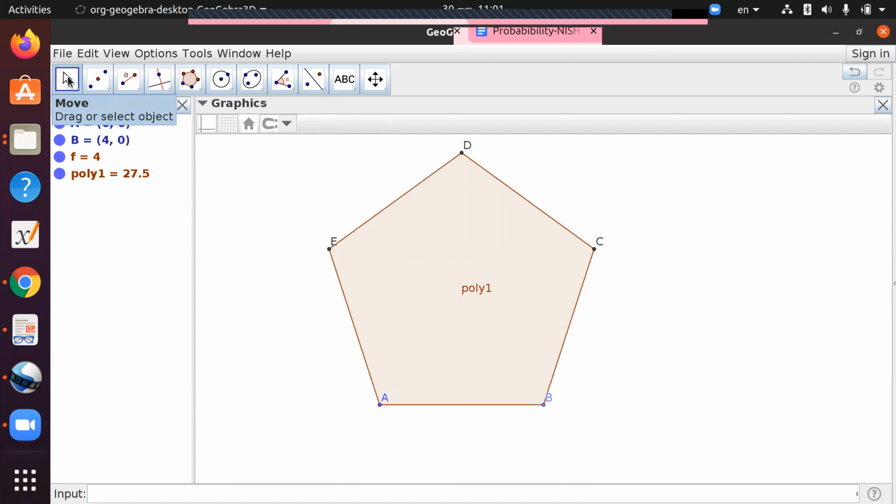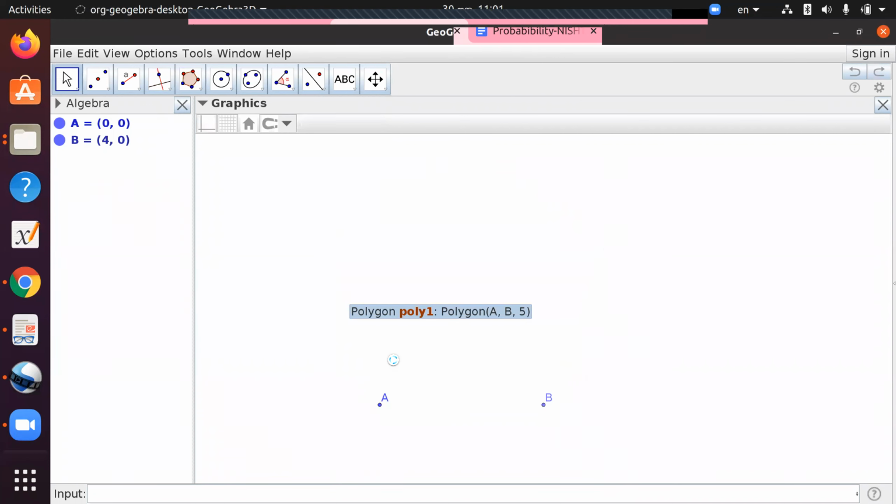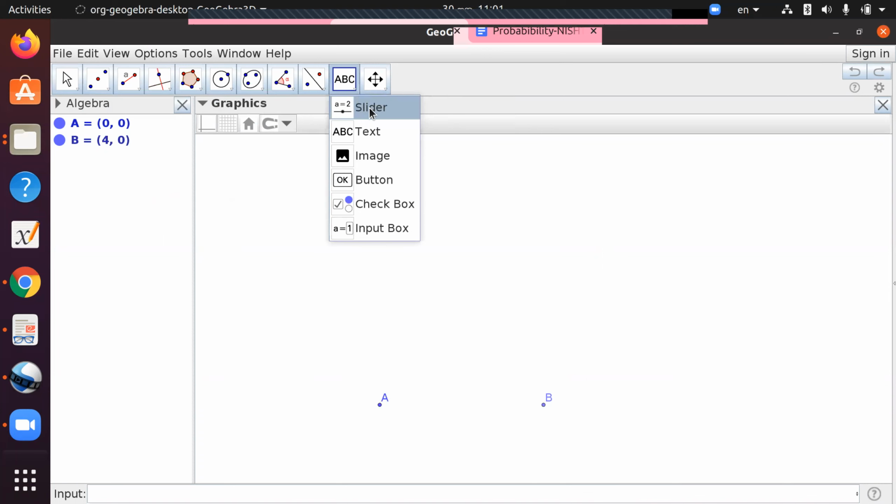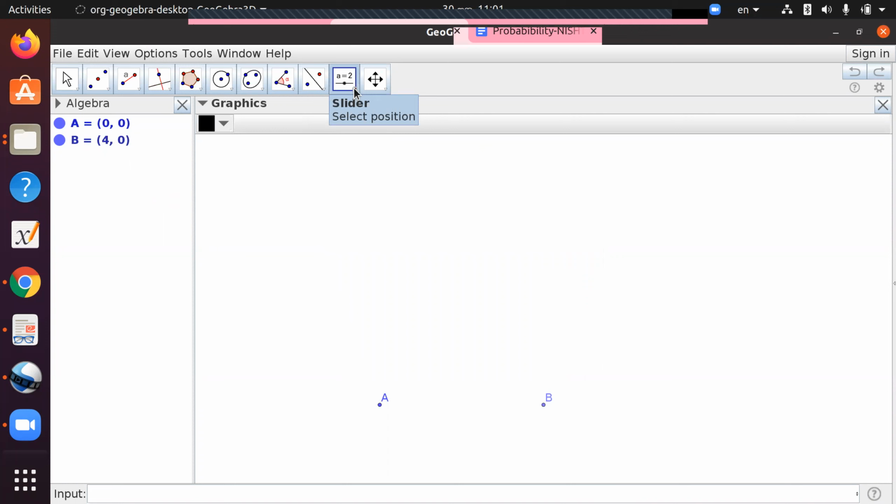This is okay, but every time I'm constructing new things. Suppose I want to construct it automatically, then I will use a very strong tool of GeoGebra called the slider tool. This tool is actually making GeoGebra different from any other software which you are using. It acts like a variable. So you are going to use the slider tool. What the slider tool will do is, I will click A and B here.